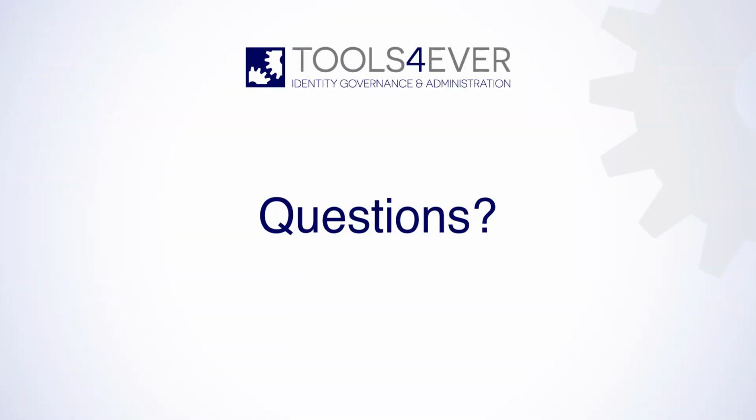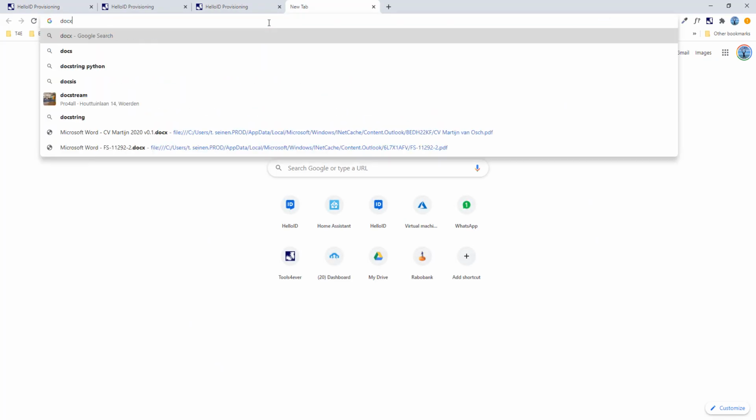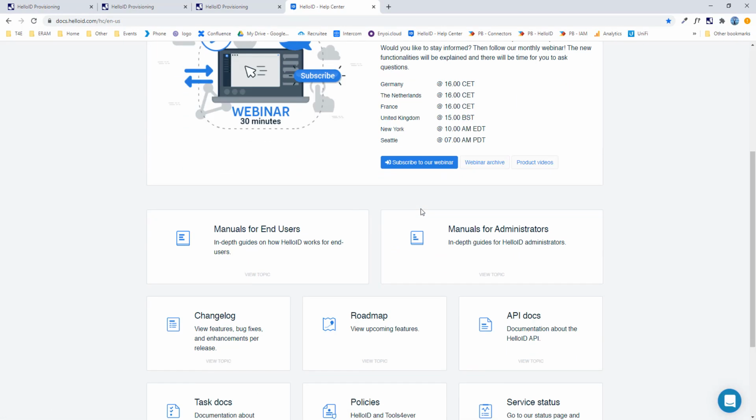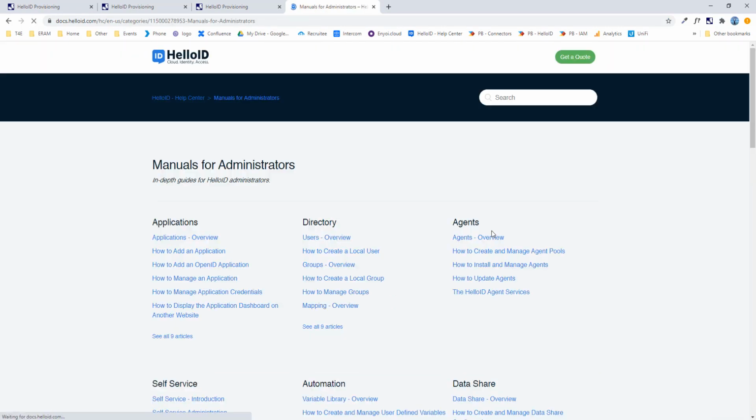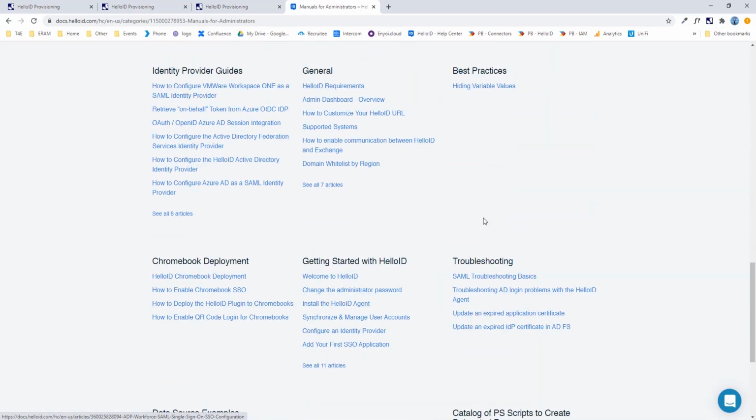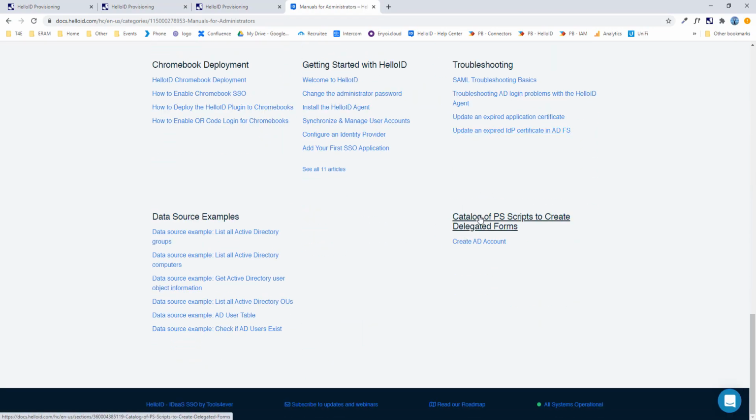Yeah, can you show me where I can find the documentation section to create forms via the API? Yes, I can show you where you can find that documentation. Of course, it's on the docs section, docs.helloid.com. And if you go to the manual for administrators, it's completely at the bottom. It's the catalog of PowerShell scripts to create delegated forms, the whole stack of forms via the API. We only have one item at this moment, create AD account, but we will add a lot more.